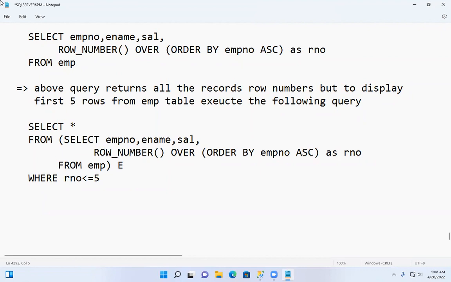If I ask for top 5 employees, you have to use top 5 employees based on salary. You have to use dense rank. If I ask for first 5 rows from the EMP table, you have to use row number. Understood? From the table, I want to see the first 5 rows, not the top 5. First 5 rows from the table, then you have to use row number.